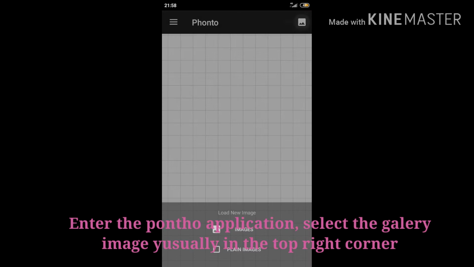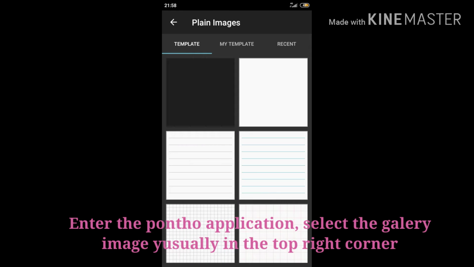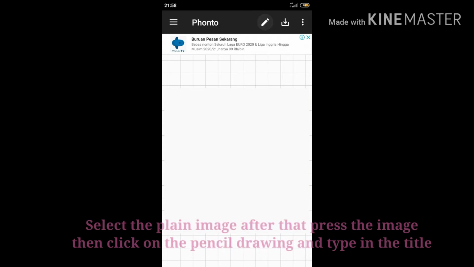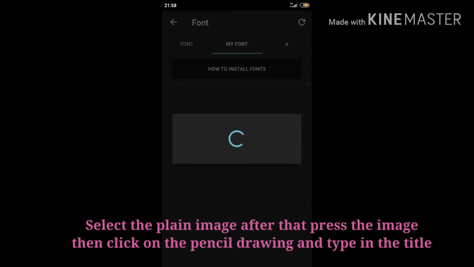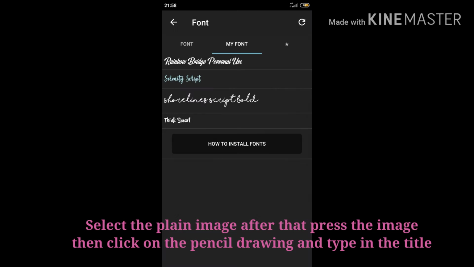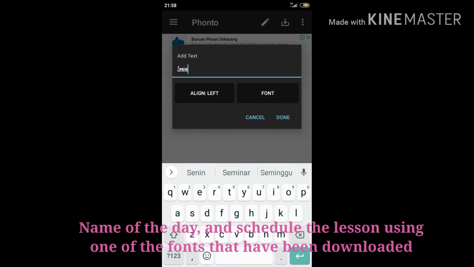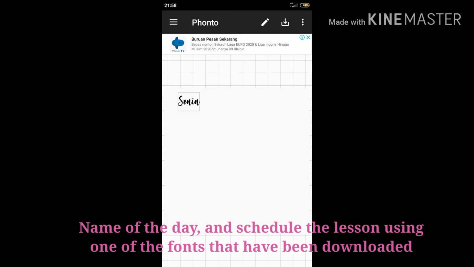Enter the Ponto application. Select the gallery image, usually in the top right corner. Select the plain image. After that, press the image, then click on the pencil drawing and type in the title of the day and schedule the lesson using one of the fonts that have been downloaded.